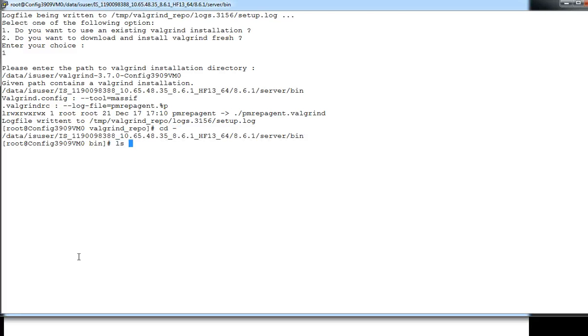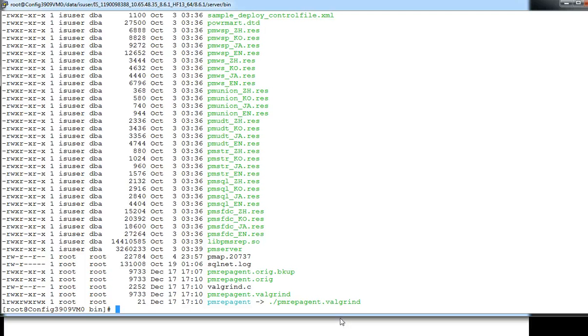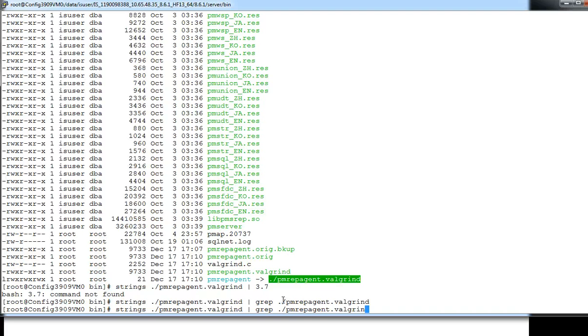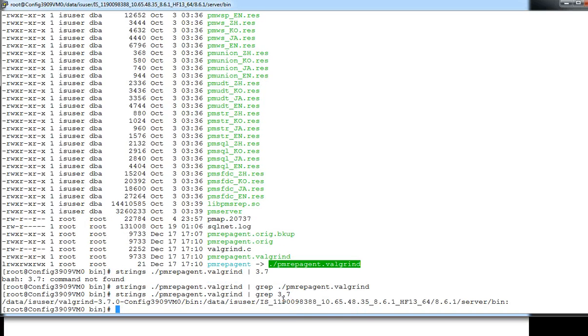Let's take a look at the wrapper program and see if the proper Valgrind installation directory is picked in it.